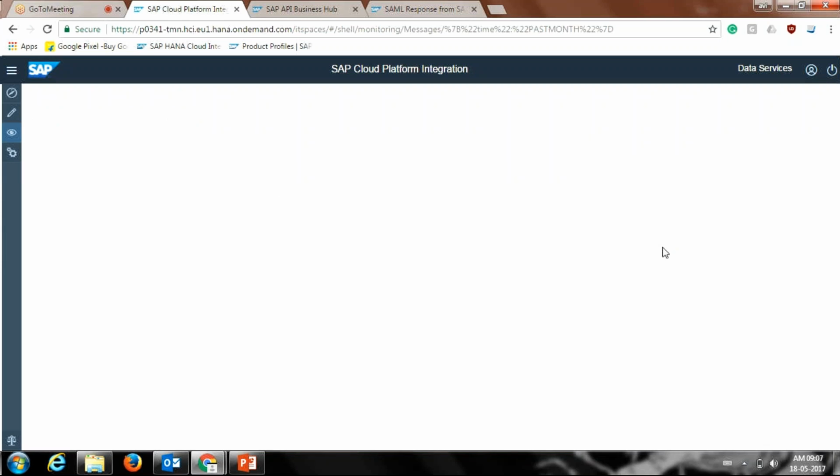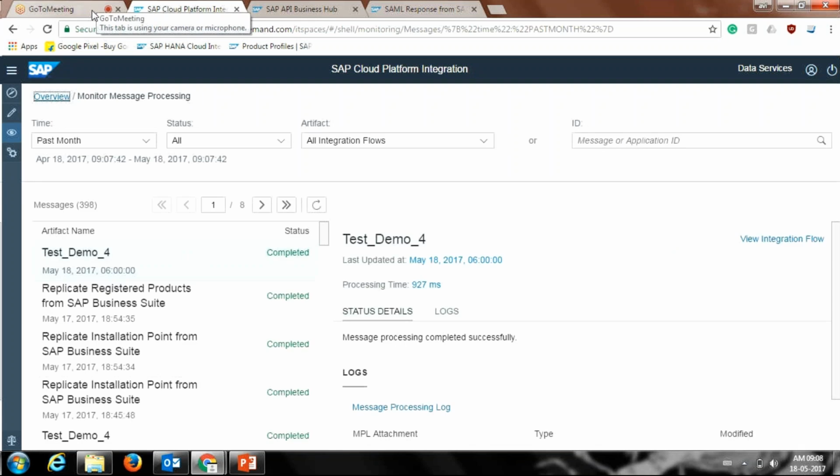Sanat, how do you monitor the message flow between two particular applications? We are doing the same thing, sir. This is the message monitoring. But where do we give the source system and the target system name? That is not possible directly here as of now in HCI.